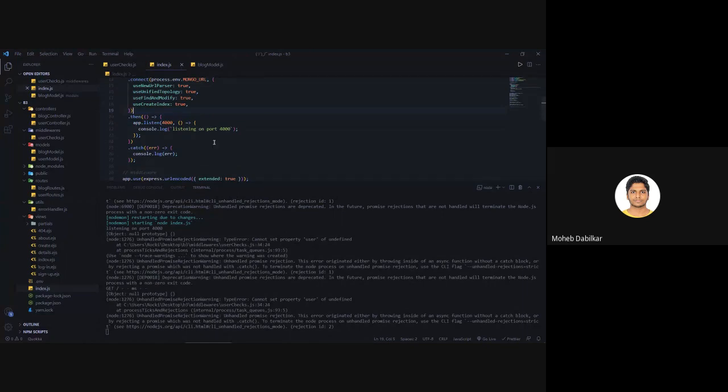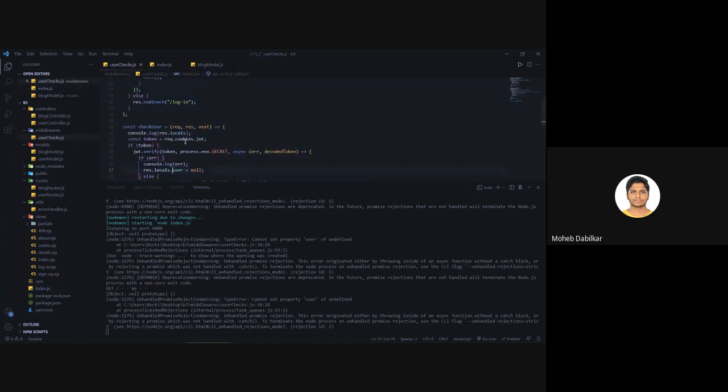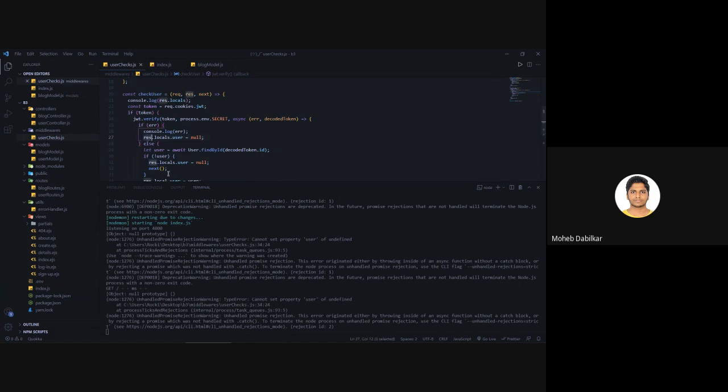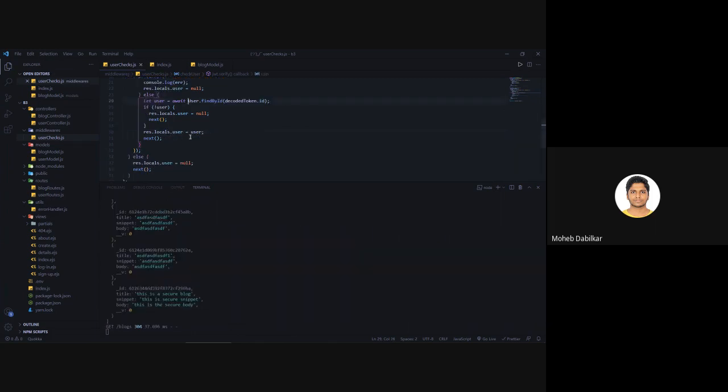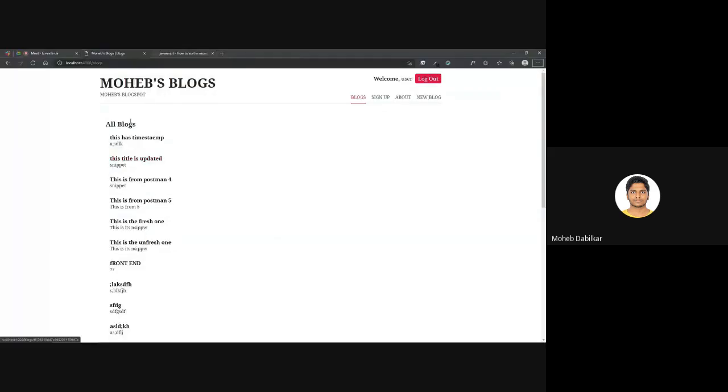Fine. So what can be the problem now? We have response.locals.user. Now that's troubling. Cannot set property user of undefined. Oh, so it is locals, not local. Yeah, our page loads now.